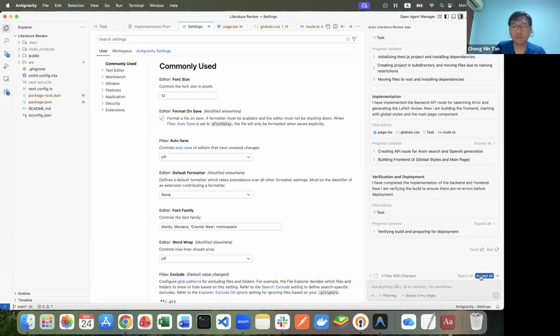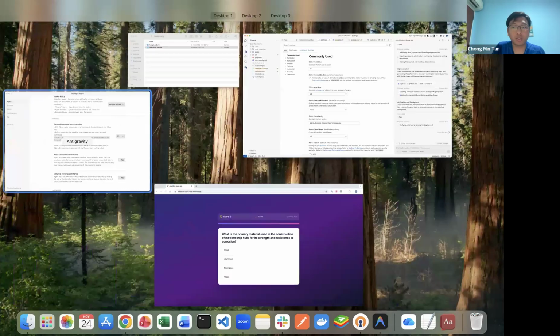All right. So over here, they ask me to accept. Okay, there are files with changes. I'm just going to accept all because it's new files. It doesn't matter. These are not changes right now. So, okay, they have verified. They are now verifying the build. Okay, so let them verify while we continue with this.